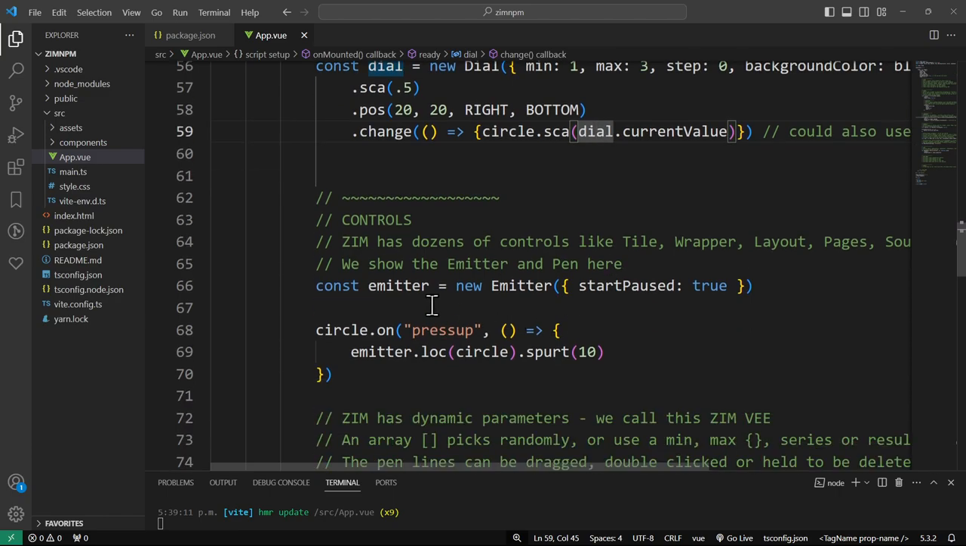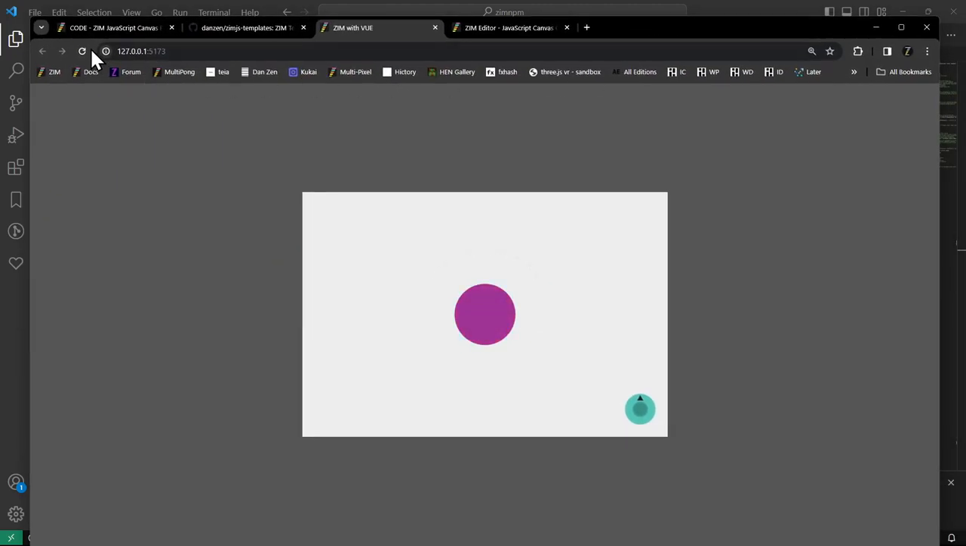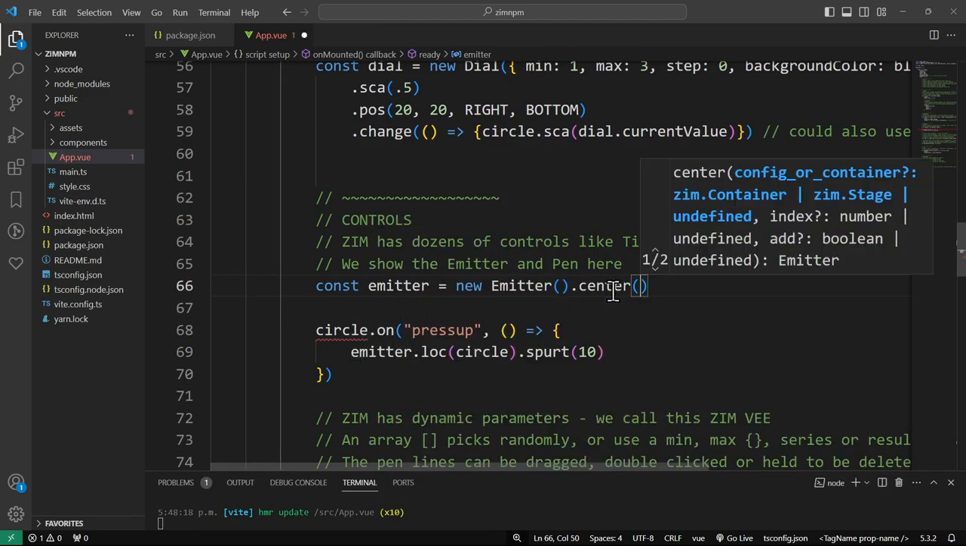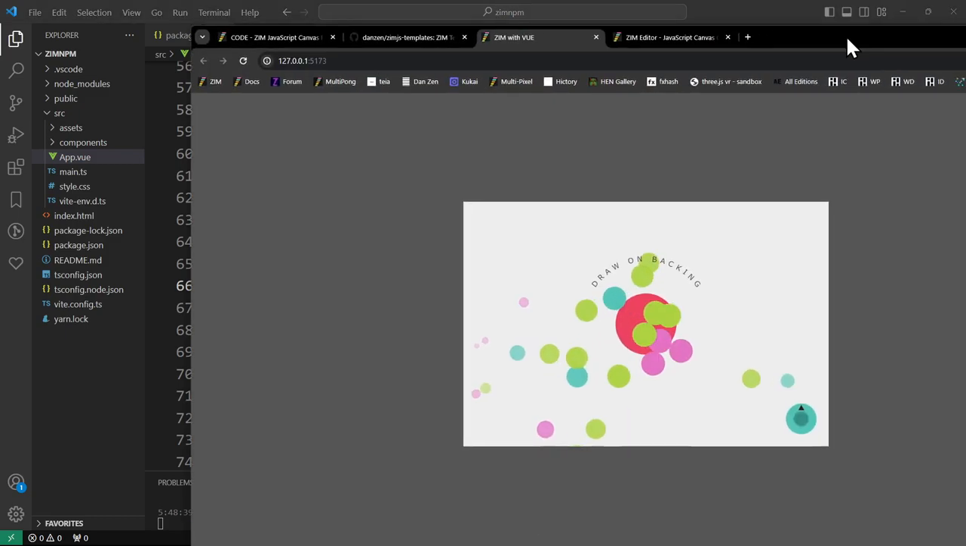Okay, controls. We have an emitter. So the emitter, we're starting paused. If we didn't start the emitter paused, and note how we jumped right to that parameter, then it would look like this. I don't see the emitter, do you? That's interesting. Circle.on press up, emitter. Oh, we didn't add the emitter. So this one located the emitter at the circle, but here we haven't even added the emitter. So if we dot center the emitter like that, there's the emitter going away.